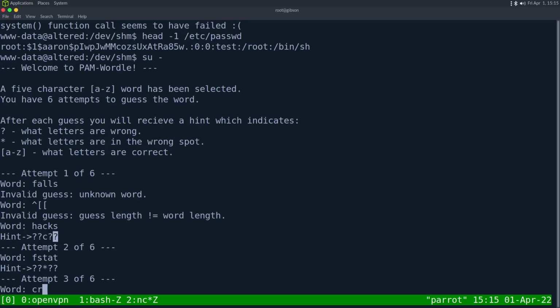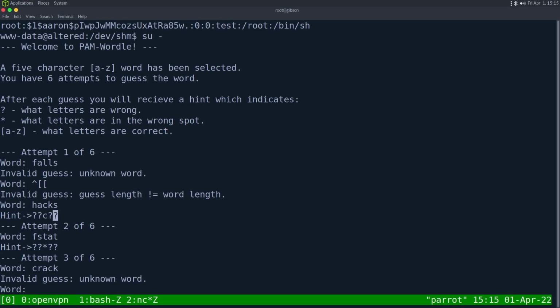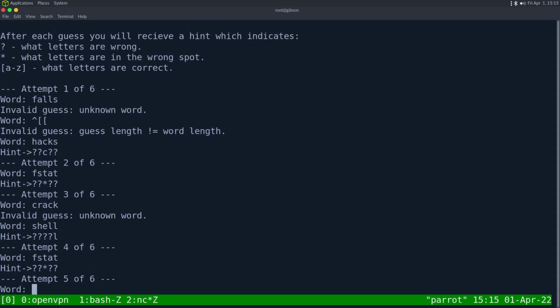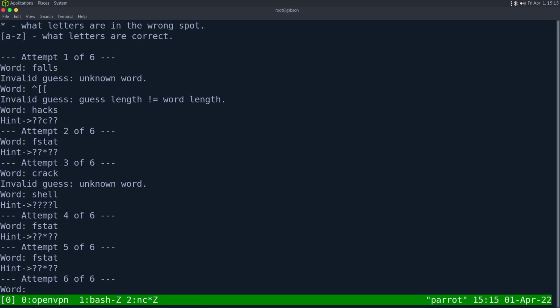Let's see. Is crack one of the words? Unknown word. That would have been a good one to add. Shell. So it ends in L, has a C in the middle, and also has a T. So I have really no idea. Let's just get what the word was, right?